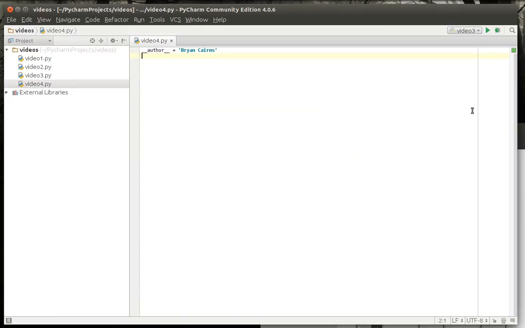Now, the first thing we're going to cover is going to be lists. We've talked about lists and tuples and things like that, and I keep saying we're going to get to it, we're going to get to it. Well, guess what? We're getting to it. So we're going to talk about lists. Now, what is a list?